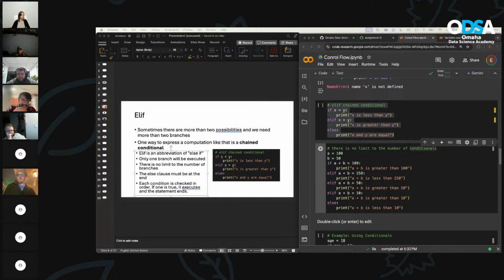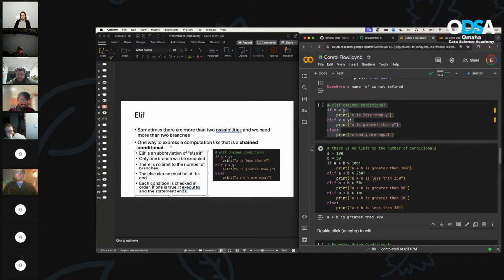Three of them? Say again. I believe 3 of them would print out, the 150, 50, and 10. All right, let's try it. Oh man, what happened to our 50 and our 10? We're only getting 100.